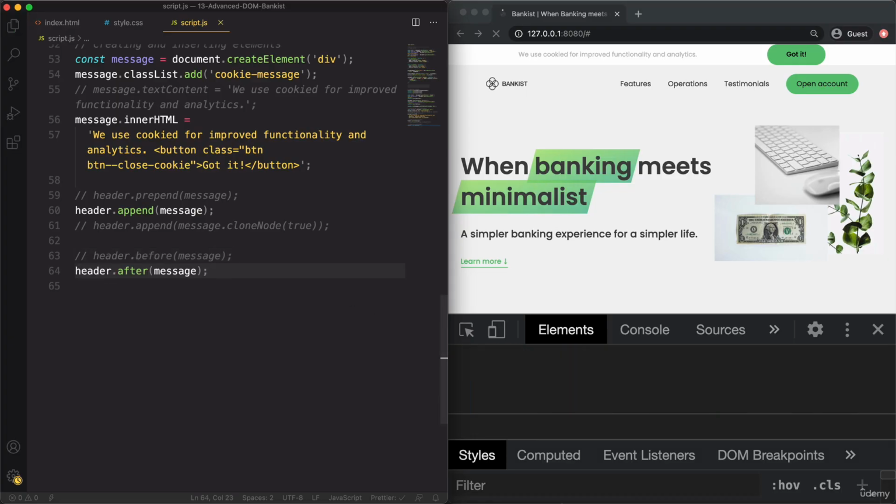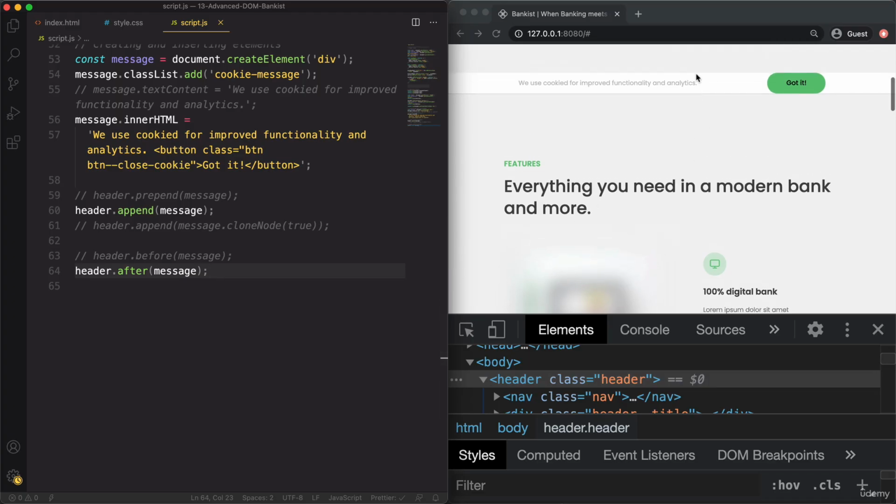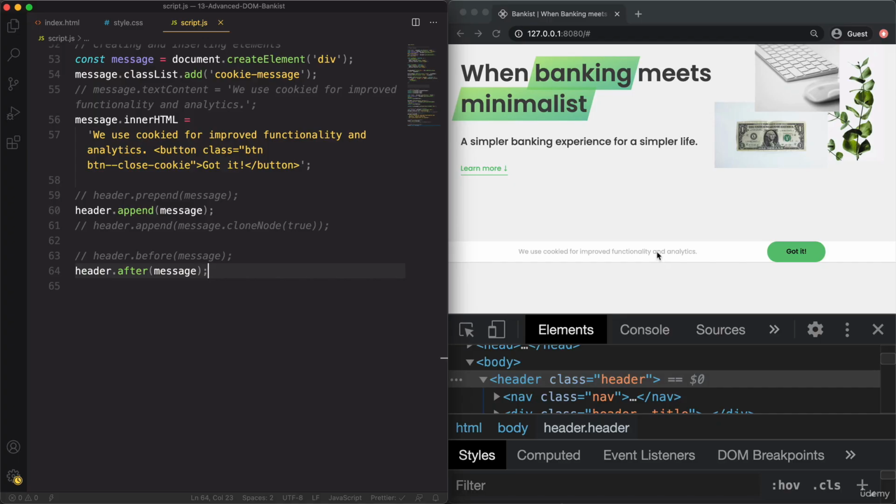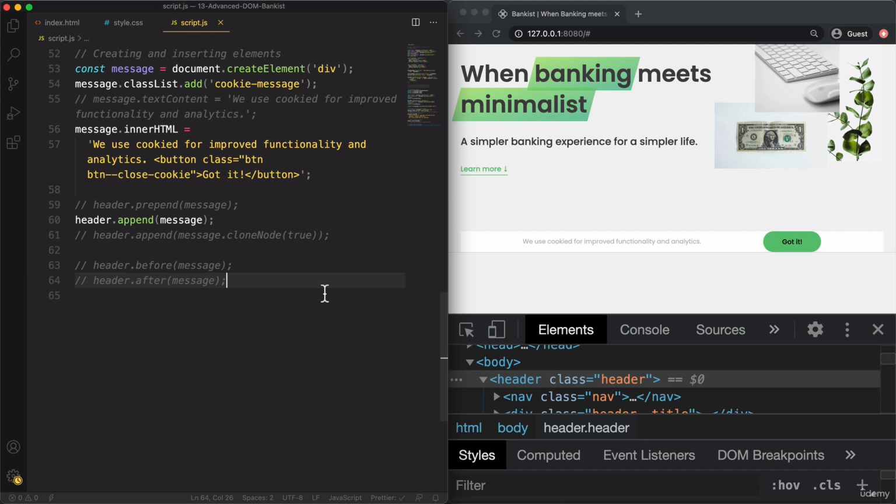And now the same here. It's now after the header. So we have the whole header and then we have this cookie element. All right. So that is how we create and insert elements programmatically. And now to finish, let's also delete elements. Okay. So what I'm going to do is to remove this element when we click this button. So let's select this button and then as we click it, remove the message.